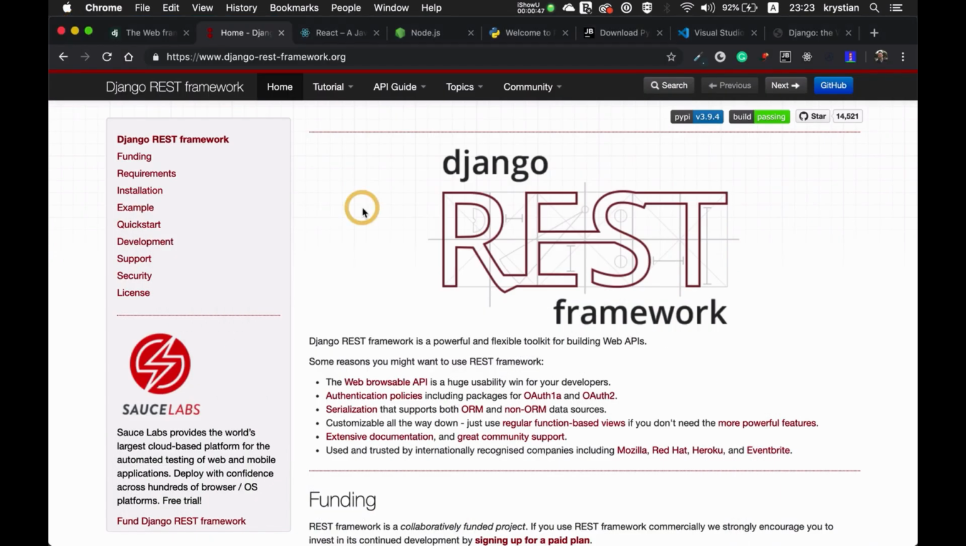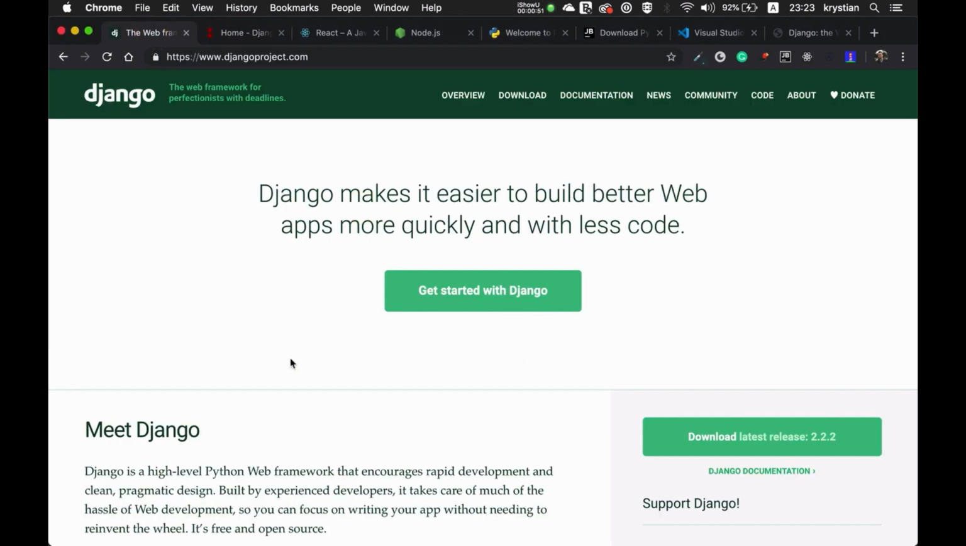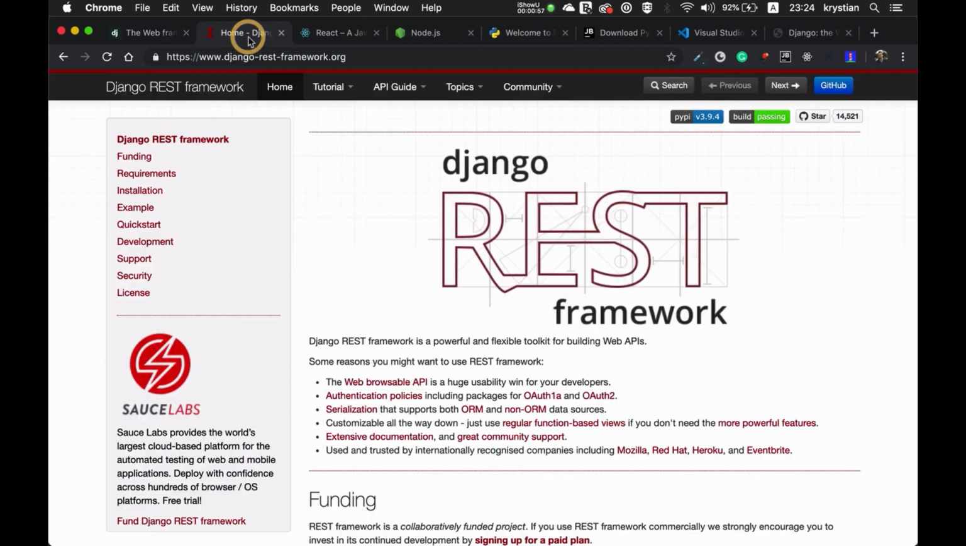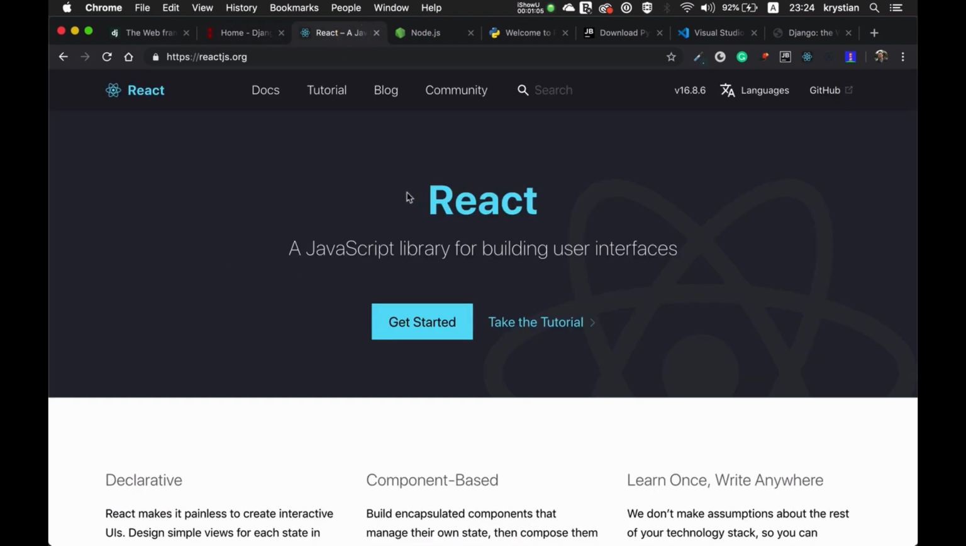So what we will actually use in our tutorial. First, we'll use a Django framework that's based on Python, and with the Django framework we'll also use the Django REST framework, which will help us create our API. On the front end, we'll use React.js, a very popular front-end framework.